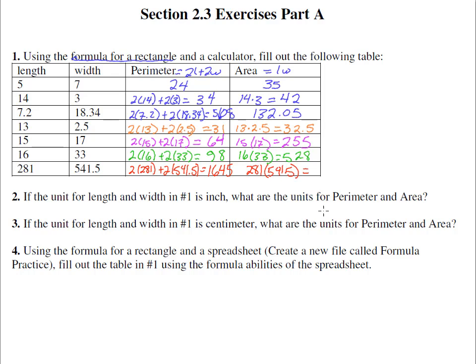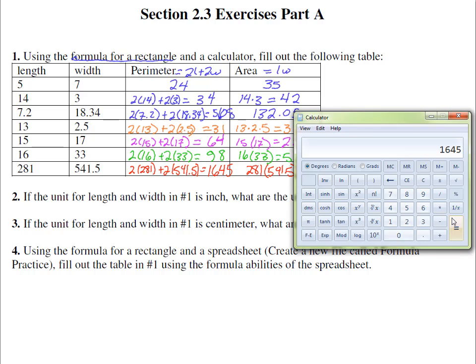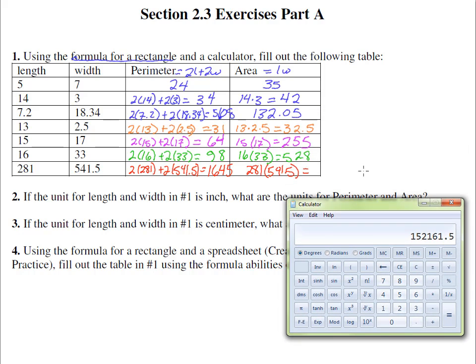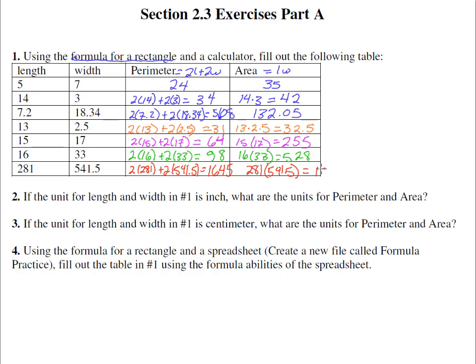541.5. And that equals, pull that out, and we get 281 times 541.5. And that equals a really large number, 152,161.5. Let's check our answers.